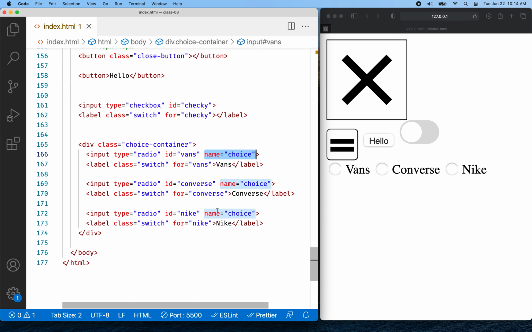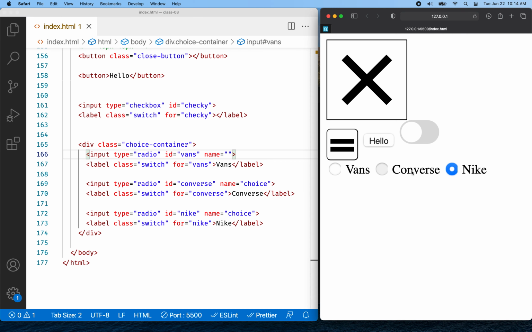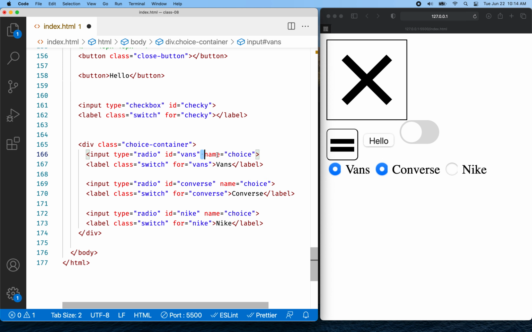And since they have the same name, only one of them can be selected at a time. If one of them doesn't have the name, then these two will share the selection, and this one can be selected also, because it is a different group. So they have to have the same name.